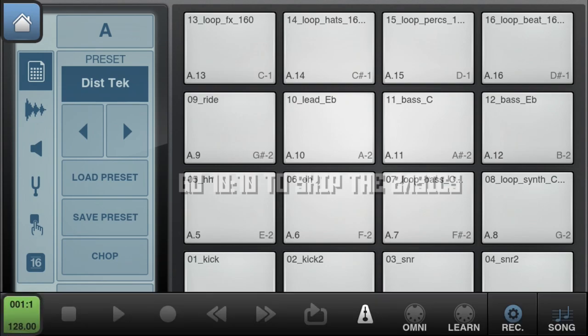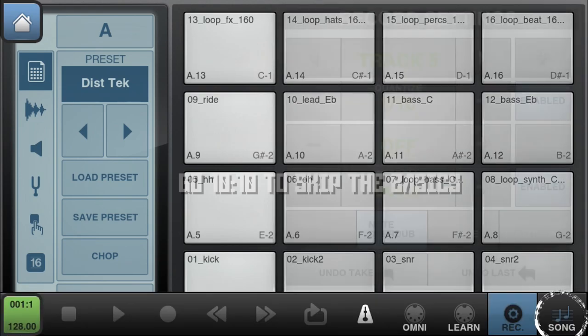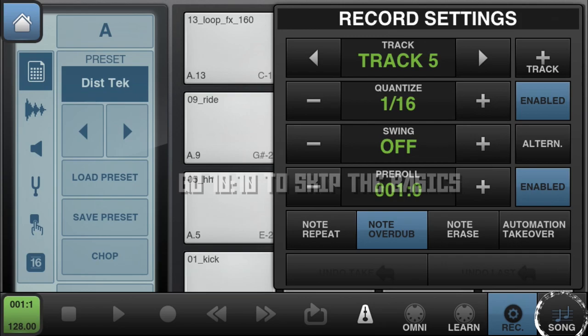So we're going to check our metronome settings in the record settings. There's a couple different things to look at here. You can quantize as you go. You can add a little bit of swing. We'll talk about that later. But really, we're making sure that the note repeat isn't on and the note erase isn't on, because you don't want to repeat your notes. You want to play them yourself, and you don't want to erase notes because we're trying to record some stuff.